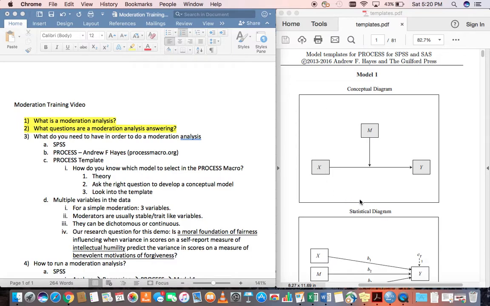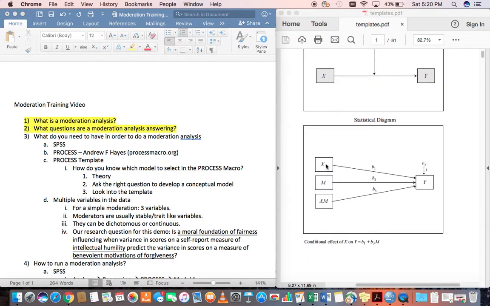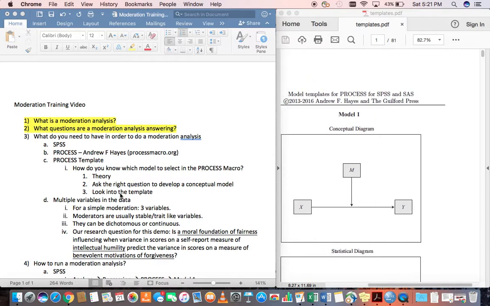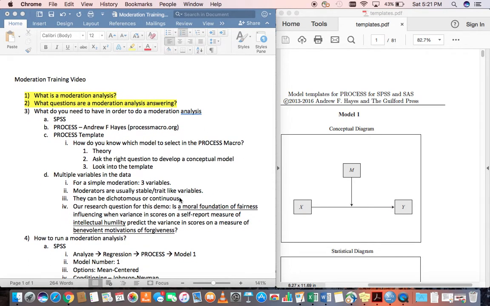So the simple moderation model in which one variable is moderating the relationship between two other ones looks like this. And statistically, it would look like this. You have your x variable, your moderator variable, and then the interaction of your x and moderator variable predicting y. So now that we've gone through the template, let's look. You also need to have multiple variables in the data. As you see, in a simple moderation model, you have 3. So if you have 2 variables, you are not using a moderation analysis to answer your question of the relationship.